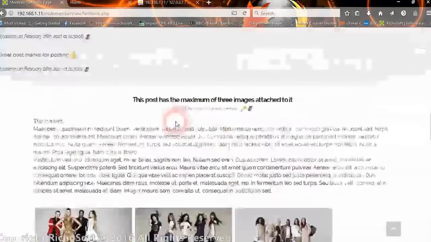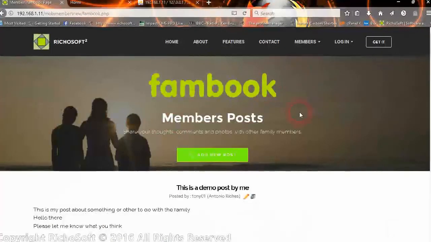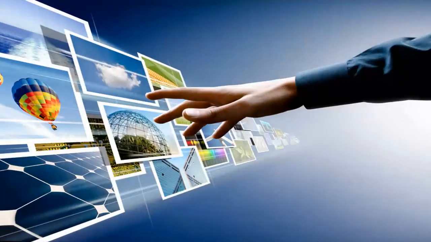That's the fambook members system. Hope you like it, and it will be available very soon. I've just got a few little bits to finish off and to create the installation and user guide. Okay.